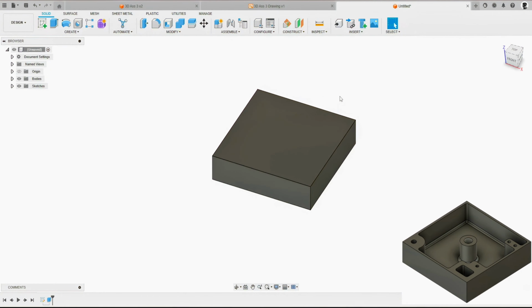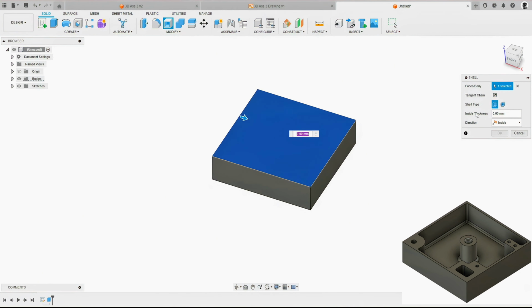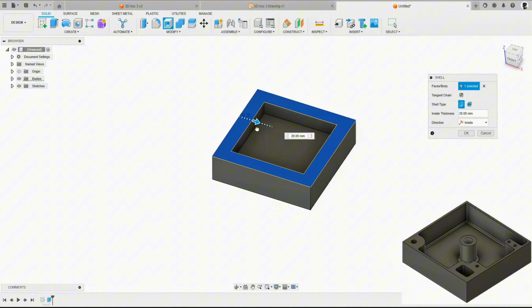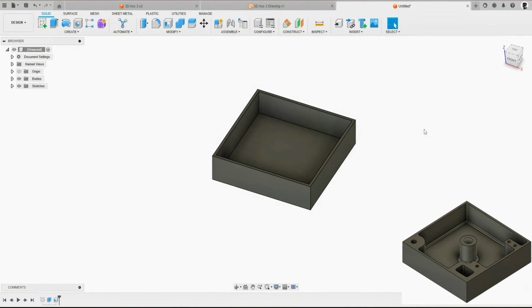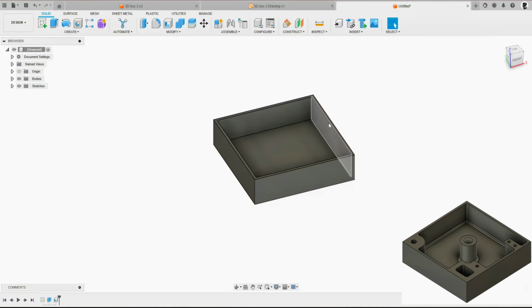So an option here is for us to shell out this box and then add in the remaining features. So the housing wall thickness is 4 mil. So let's go under modify, select the shell tool. We're going to select this face here. We want to remove it. And in terms of the wall thickness, we go for 4 mil. Okay, there we've got our shelled box. It's looking good.